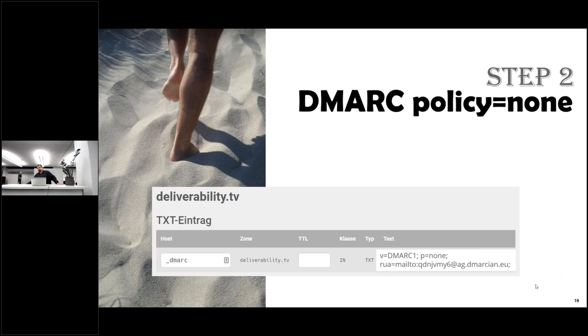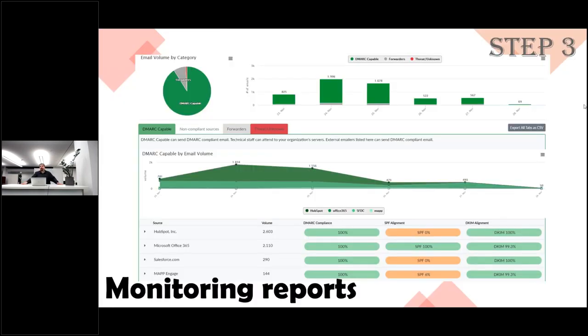Once you finish this step, it doesn't work. Let's try again. Ah, now it's working. It was maybe a lag.